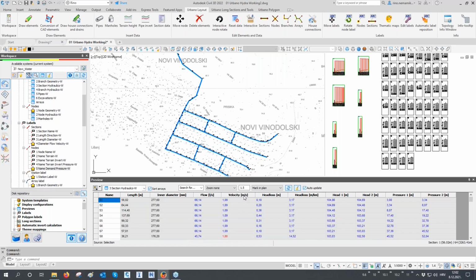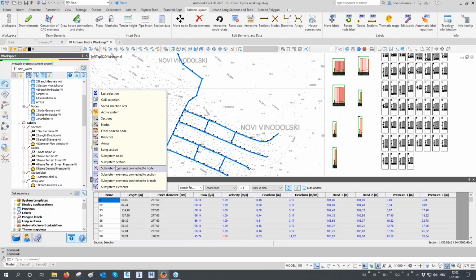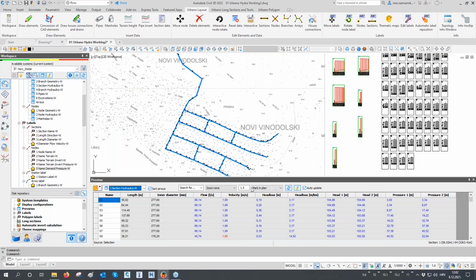Let's select the entire network and sort it by velocities. You see that we have some very small velocities that are marked in red. And now I will show you why they are marked in red. It's not that it's some kind of error. It's just something that we call data validation.